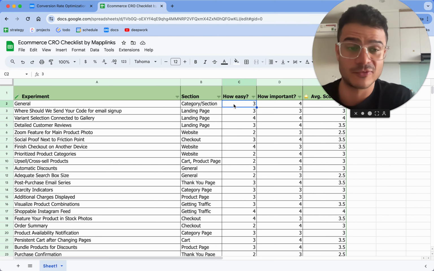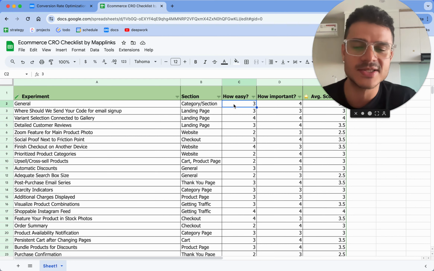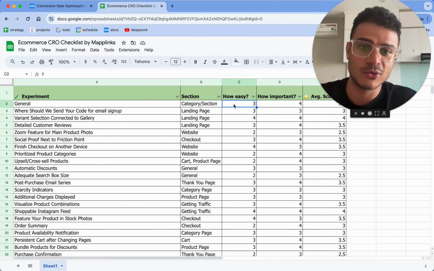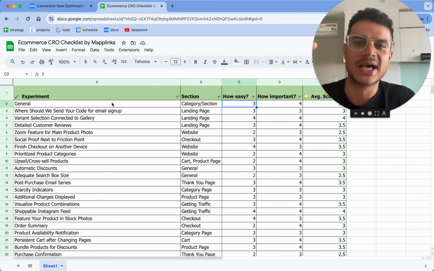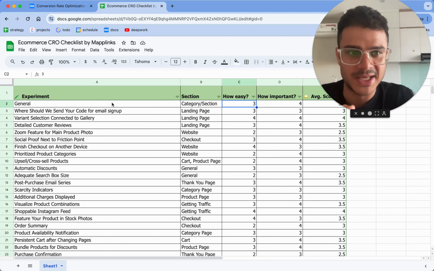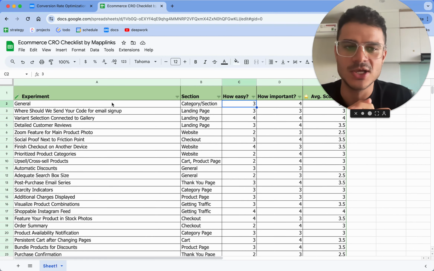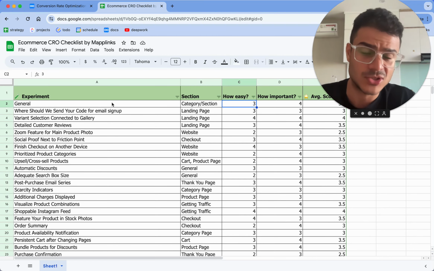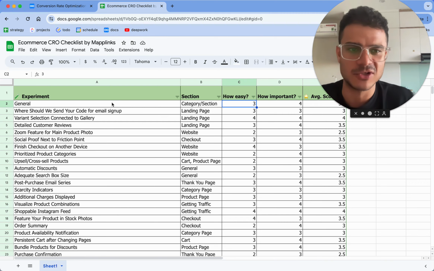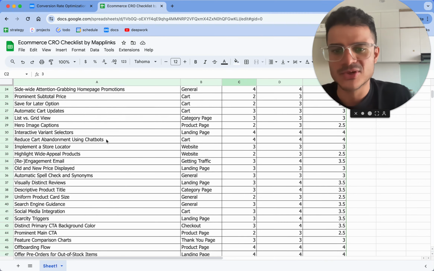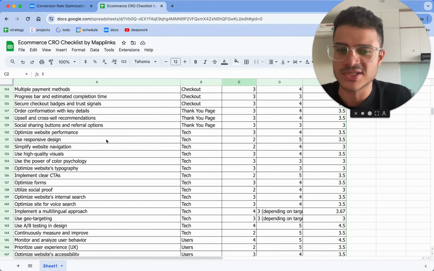So let's say if you, for example, want to see an improvement in conversion rate within the next 30 days, then you want to start implementing the ones that are the easiest. So the action plan is go for the easiest ones for the biggest, fastest changes, go for the important ones for the biggest changes. And finally, look for the average score if you want a balanced approach, because there are hundreds of CRO experiments.